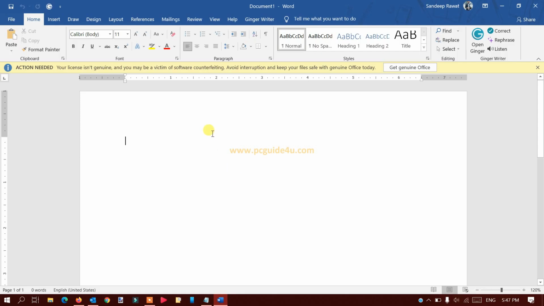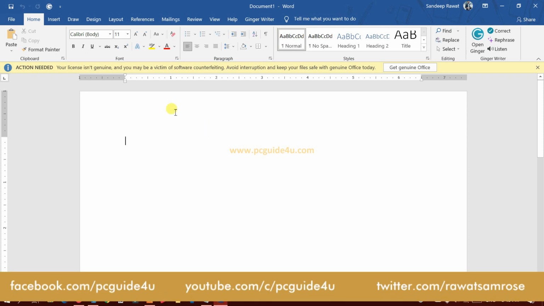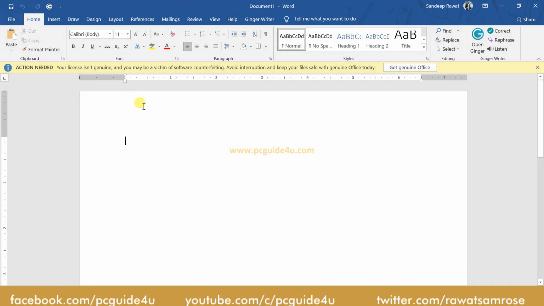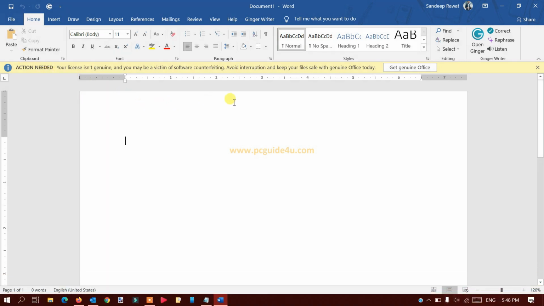Let's say you open your Microsoft Office 2016 or 2019 and you get this message, the yellow bar you can see at the top: Action needed, your license is not genuine and you may be a victim of software counterfeiting. First of all, we'll discuss the reason why this occurred.